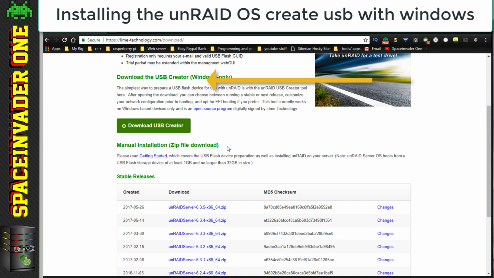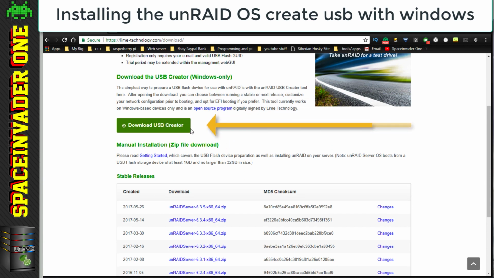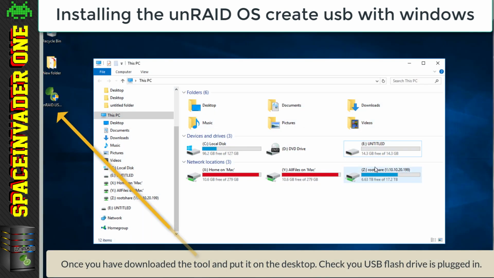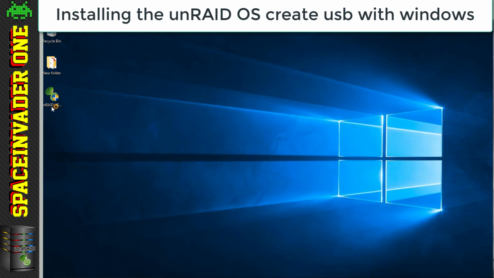And then for Windows we can actually download a USB creator, and this is by far the easiest way on Windows to create it. So just download that. Okay, so here it is on my desktop, and make sure you've got the USB drive plugged into the computer, and then just double click on this and run the file.